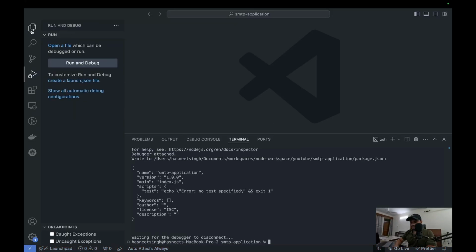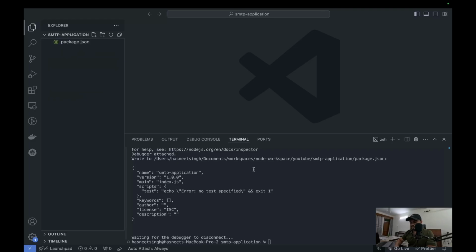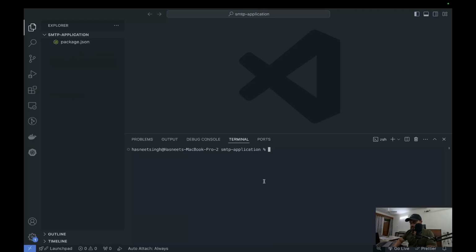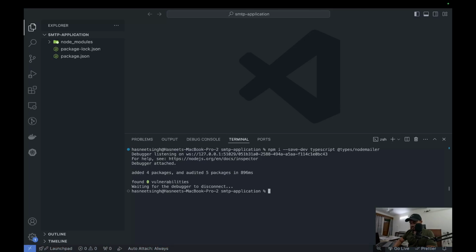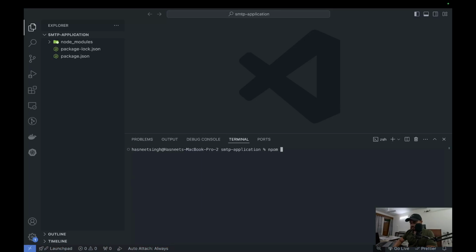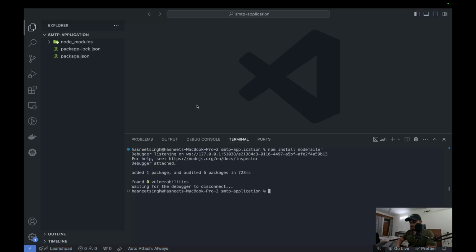All right. Once you do that, you will see the package.json file right over here. Now we can install TypeScript as a development dependency. Also, we are going to install types for the nodemailer package as we are using TypeScript. So let's go ahead and do that. And finally, let's install nodemailer as well.